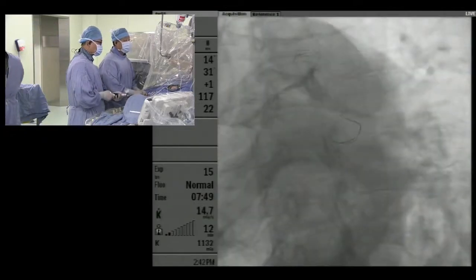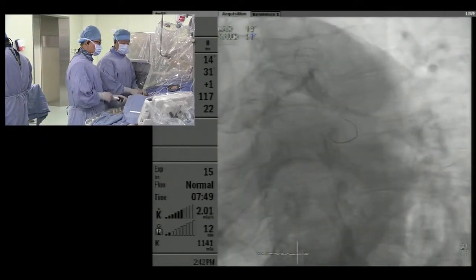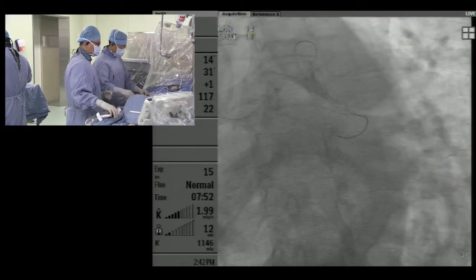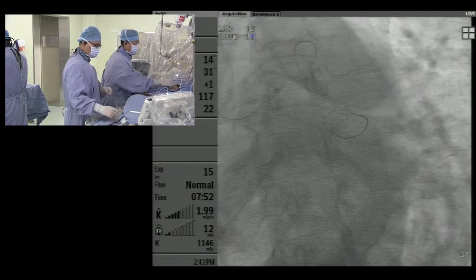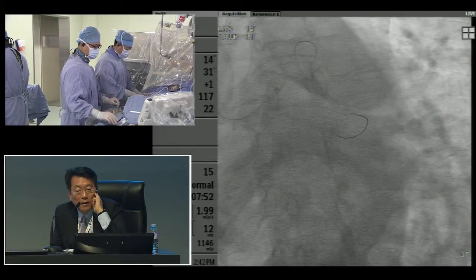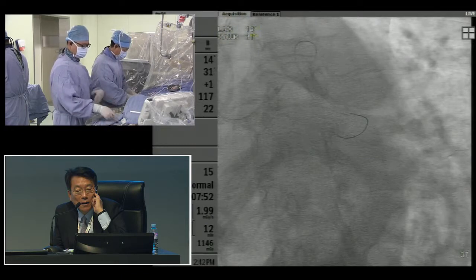What size of balloon? Yeah, balloon crush, step crush it. Then I would... what size balloon are you using? Then I would choose the stent. All right. 2.5 by 15.